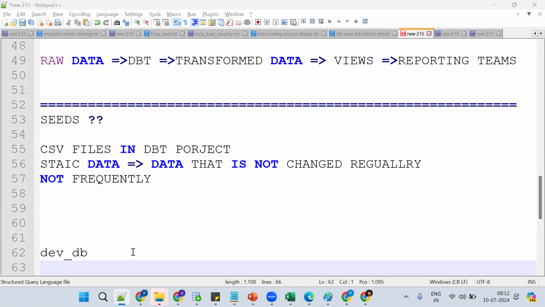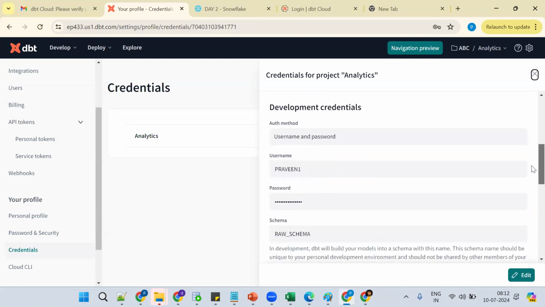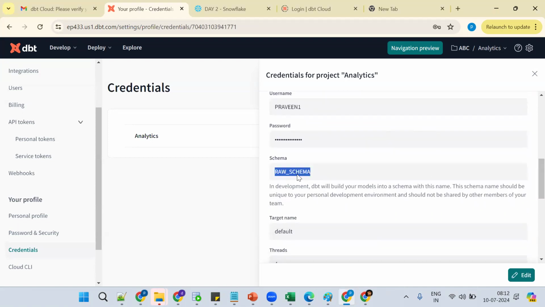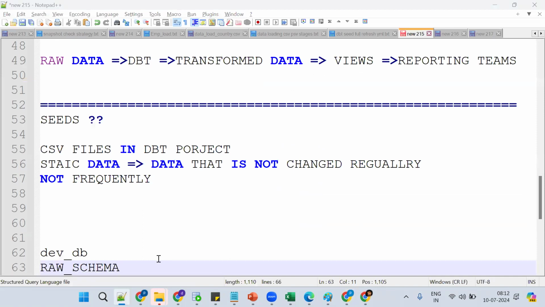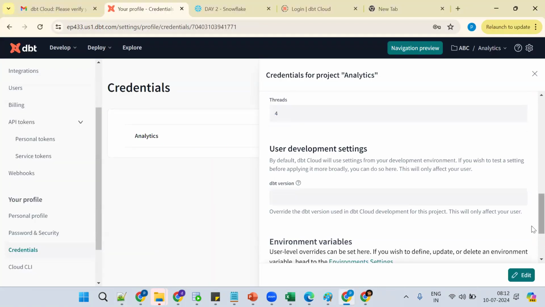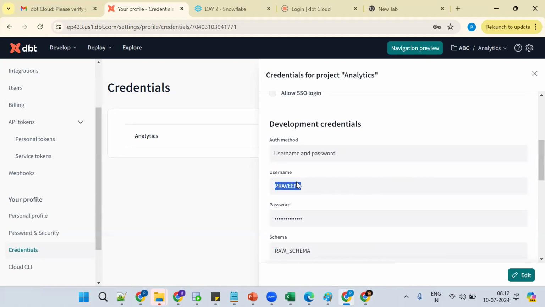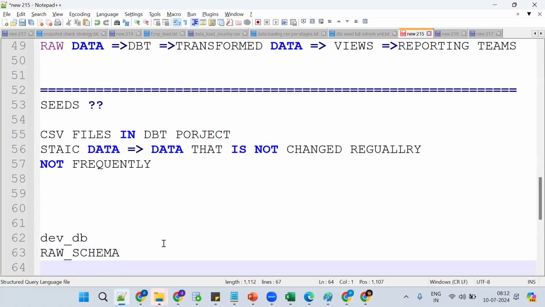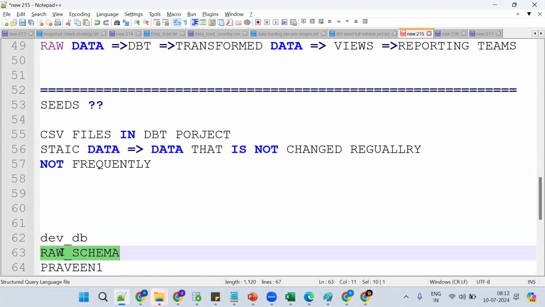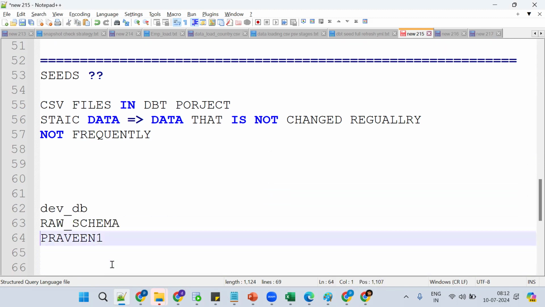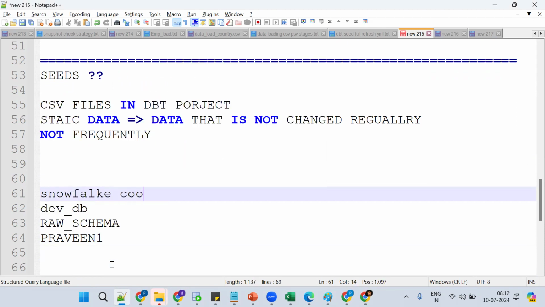And what's the schema? It's the RAS schema. And what is the username? Praveen 1. Okay, we'll see the same thing in detail. From the profiles, we are trying to take the database name, schema name, and username, and we are getting the Snowflake connection details: DevDB, RAS schema.